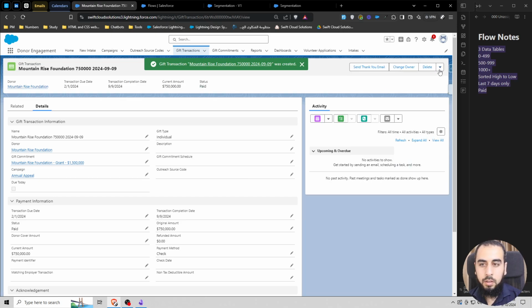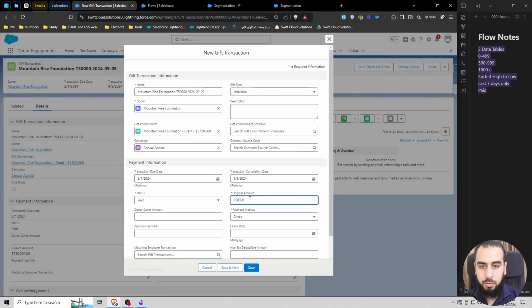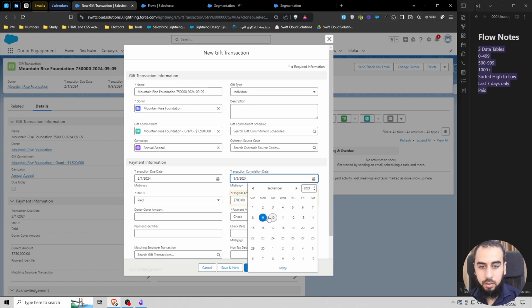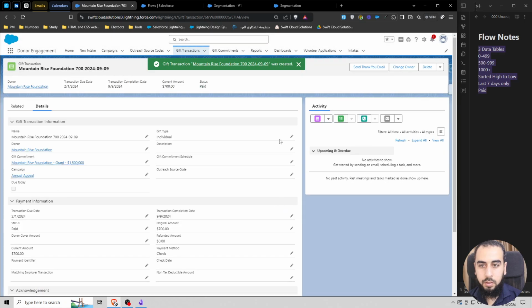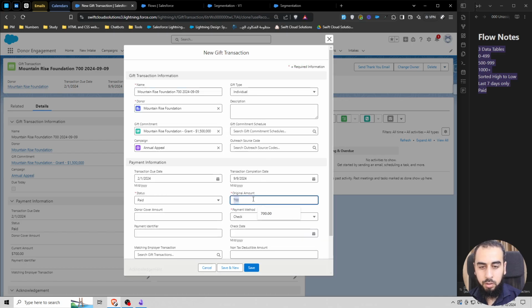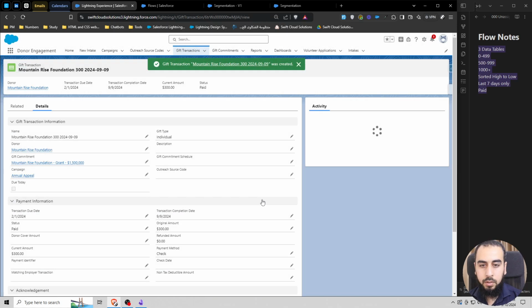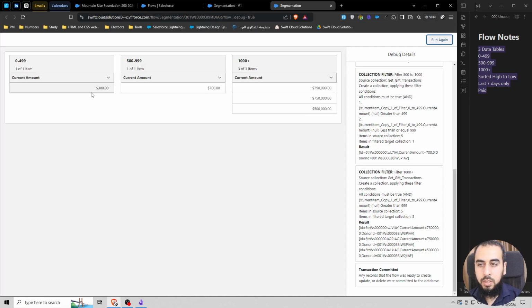And oh, this is a very large amount. We should have changed the amount. We need this to be 700. Okay, and save. Let's make another one at 300 and let's save. Let's debug again. We see these 2 now showing up, so we know that this is working fine.